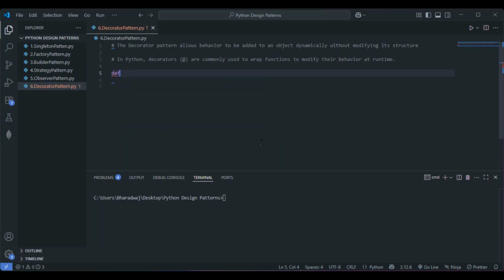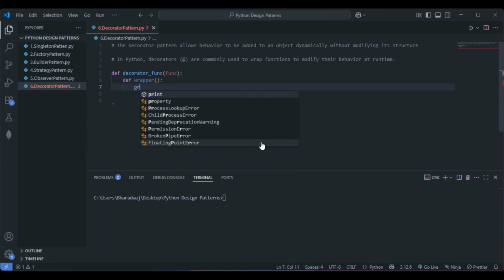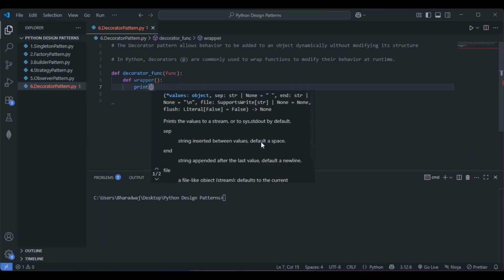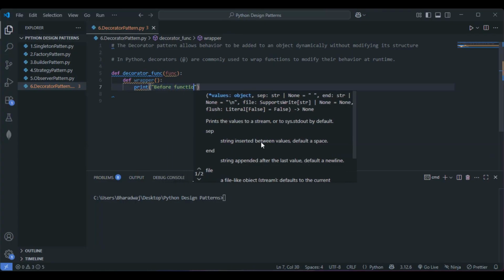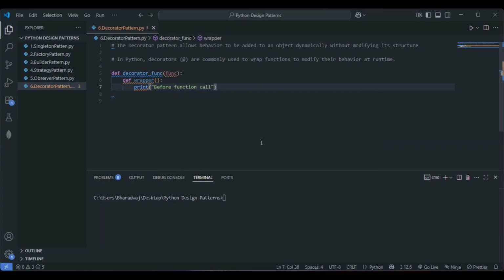So let me go with def. Let me go with a decorator function. So let me go with the decorator function here. Let me pass the function. So I'll just go with the method wrapper here, wrapper function. Now let's print something for the interactiveness. So I'll just go with a print here. I'll just go with before function call. This is fine, before function call.